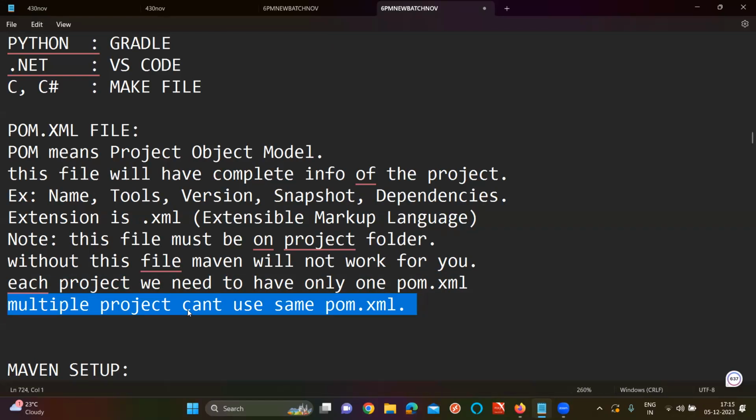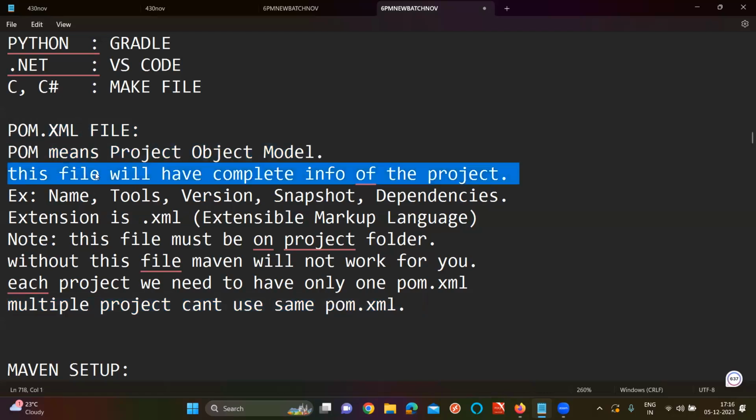Can I reuse the pom.xml in any other folder, sir? Is it even possible? No. So again, I'll explain this concept one more time for you. So listen now. pom.xml is a file here. pom means project object model. Inside this file, what will we have?